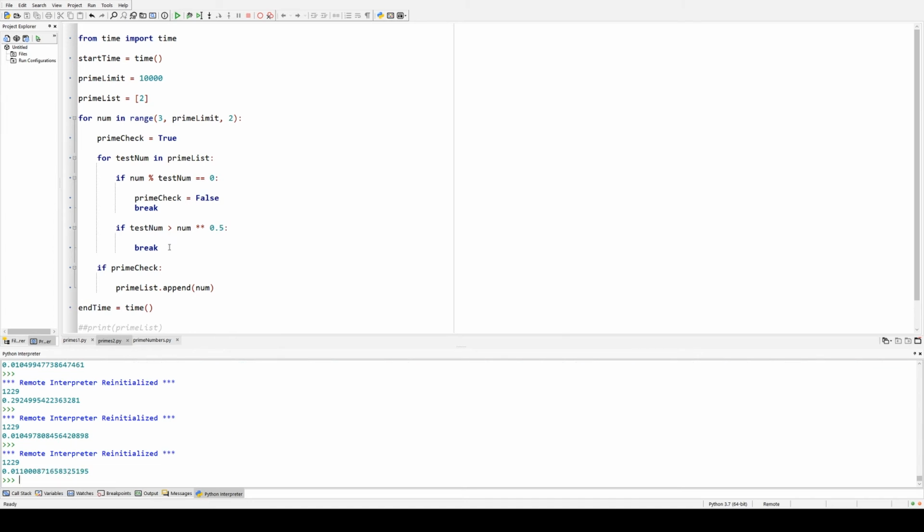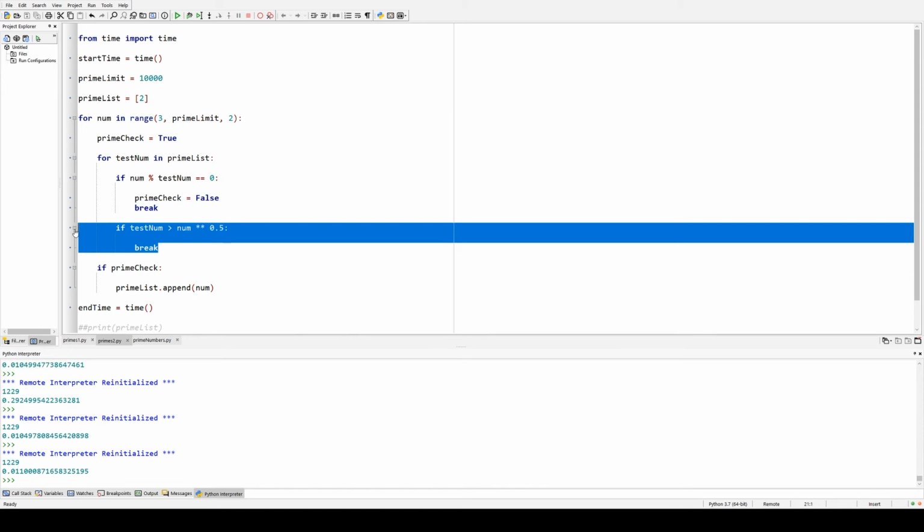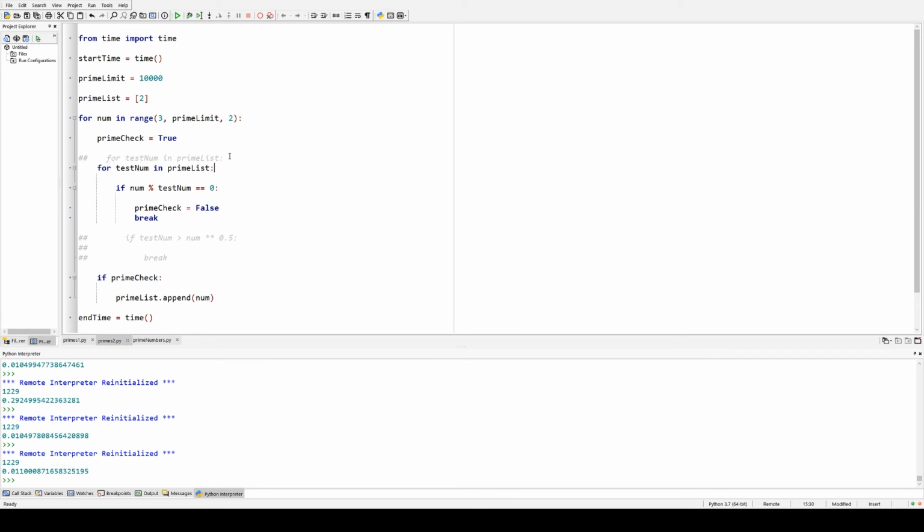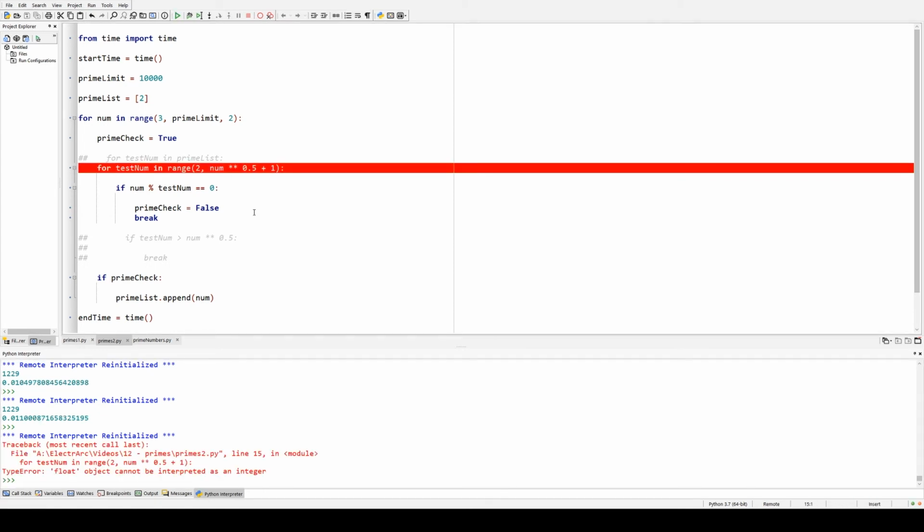But let's see if it is faster. What we'll do is change it back to what it was before. What was it? I'll comment this out and then add it back in. In range, we're going from 2 up to num squared plus 1, I think it was. Oh no, it's square root of num, wasn't it? Now what?